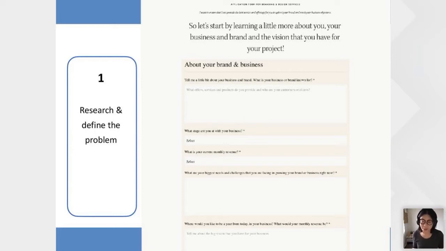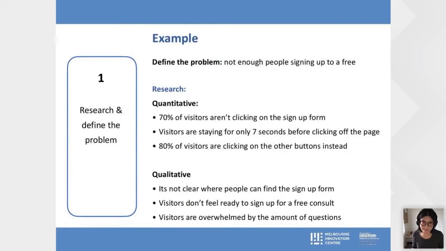So this was a problem that I was seeing happening in my own website. So when I was defining the problem, I was seeing that there weren't enough people signing up to book a call or to a free chat. I don't know why it got cut off here.